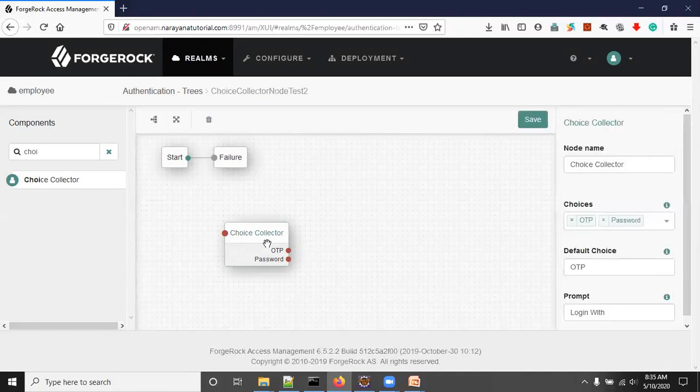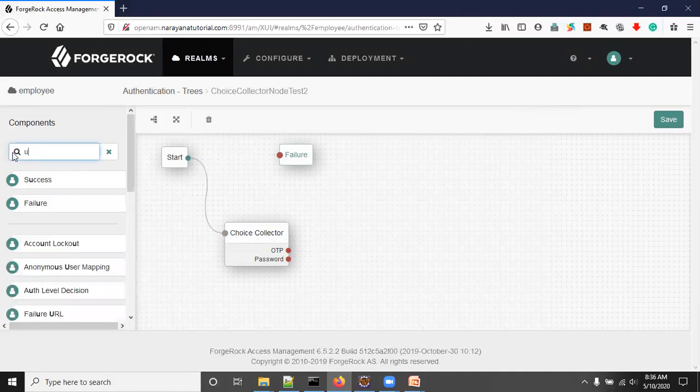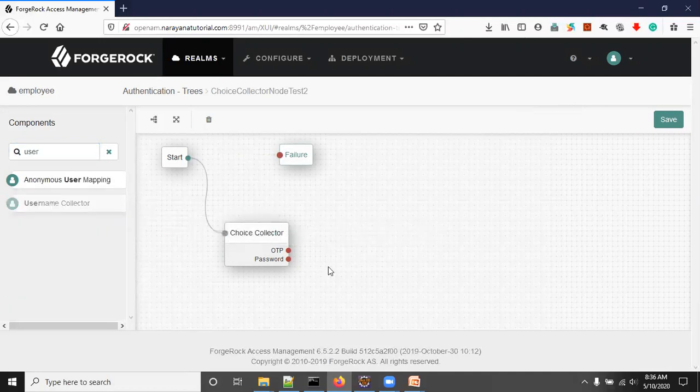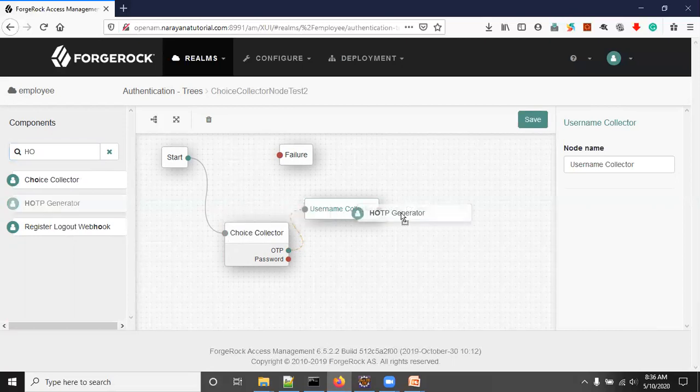Now the choice collector has two outcome nodes, one for OTP and one for password, because we have given two choices. Now drag from start to choice collector. For OTP, first we need the username collector. After entering the username, it will generate the OTP with the HOTP generator. So drag from username collector to HOTP generator.